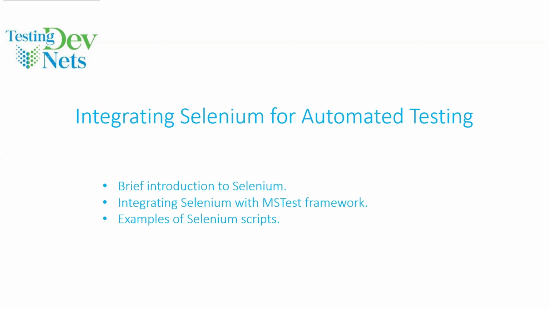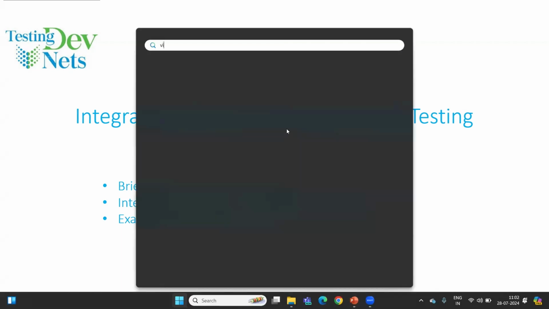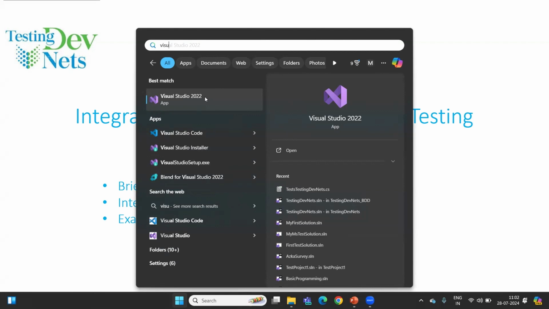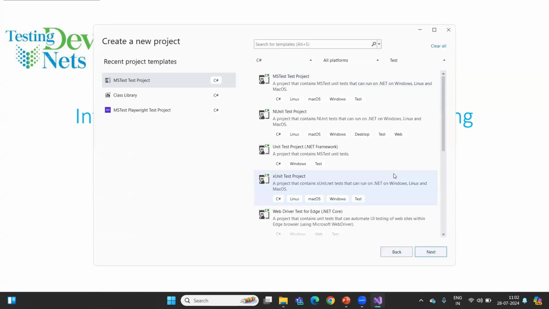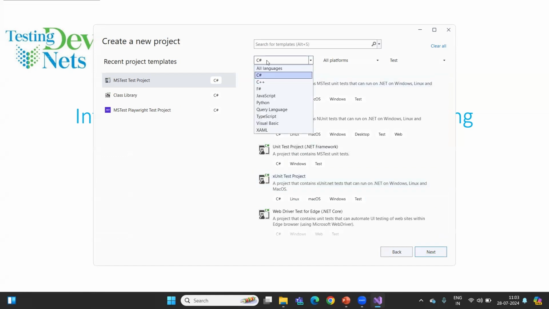Let's go ahead. So as you know, we are using the MSTest framework with Selenium by using an IDE called Visual Studio. Let's say I'm opening Visual Studio 2022 which is installed in my system, and when you open this you can see the welcome page. Here you can find create a new project. Click on create new project, and in the programming language you can select C sharp because we are using the programming language as C sharp.